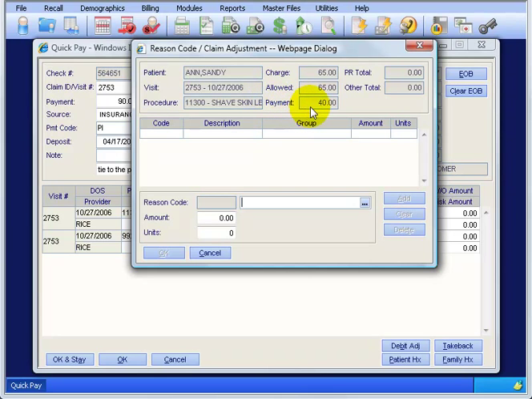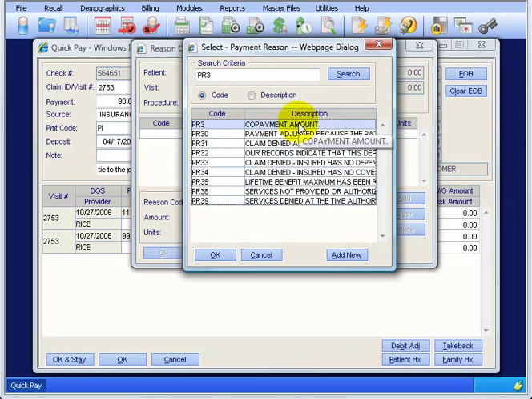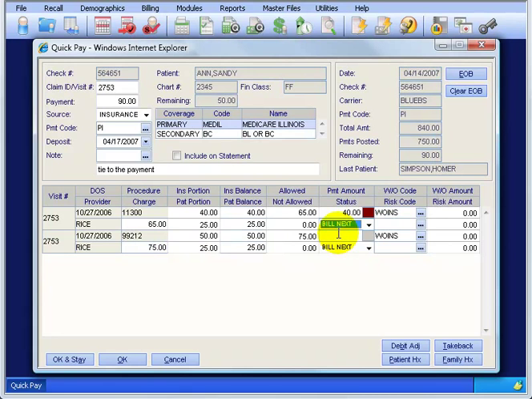And let's say this one is going to be the copay, so I type in PR here and hit the tab key. Actually it's going to be a PR3. If I click search, there's my copay amount, so I'll go ahead and double click on that. And then type in $25, hit the tab key and click add, and click OK. Build the next responsible party, which is going to be the secondary, that's fine.